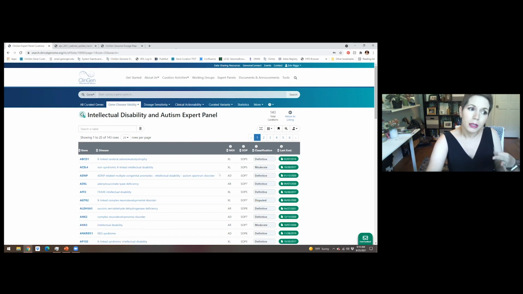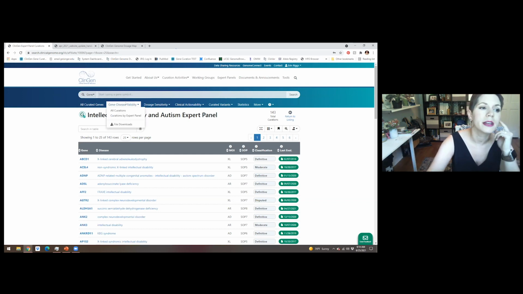But if we would have only put in intellectual disability, we may have missed other genes that might have been of interest. And this is true of any disorder. You know, if the name is not always exactly the same, the name search might get you so far, but it might not get you everywhere. So always think about looking by expert panel to see the full breadth of what that particular expert panel has done.